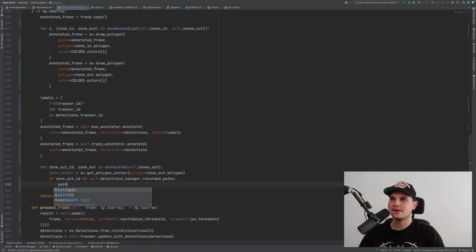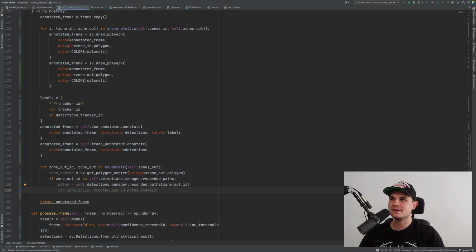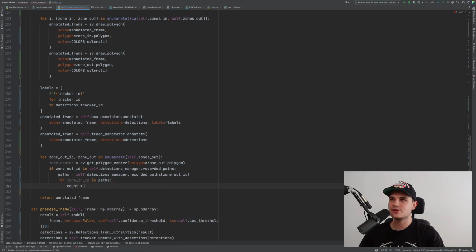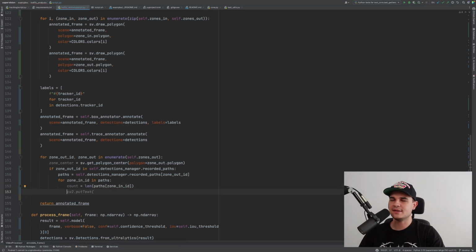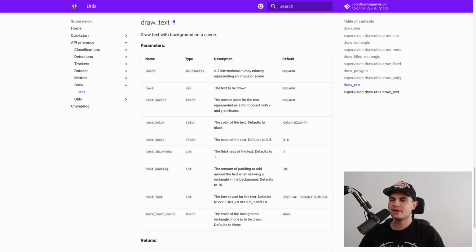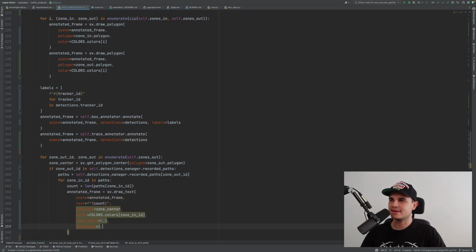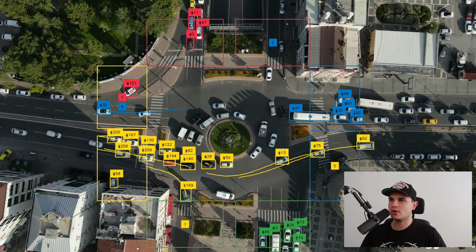Now we take a look if a given zone out ID is present in the recorded paths dictionary. If not, then that means that there is no path finished from any entry zone to that exit zone, and in that case, we'll not display anything. However, if the key is present, then we are going to display our counters. So now we are looping over every zone in ID that is present in the dictionary and count how many objects are in the set and use the draw text utility from supervision to create a nice looking counter with the color associated with the source zone color located in the middle of our exit zone.